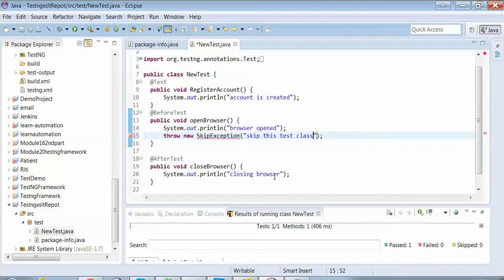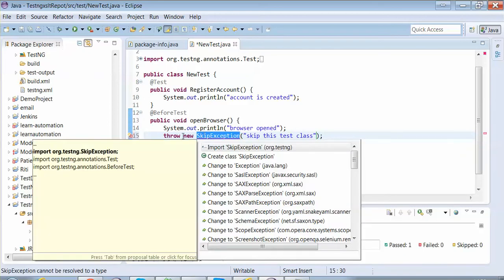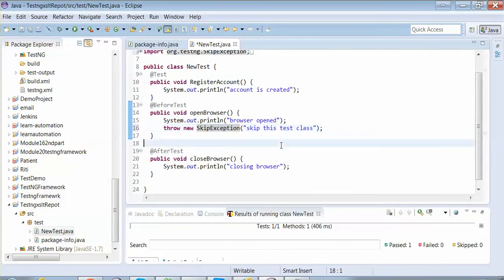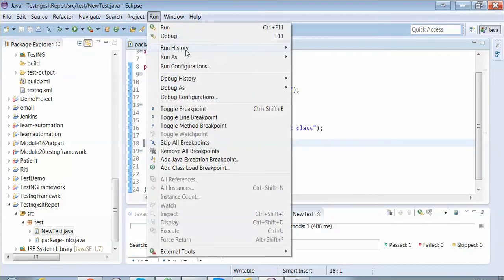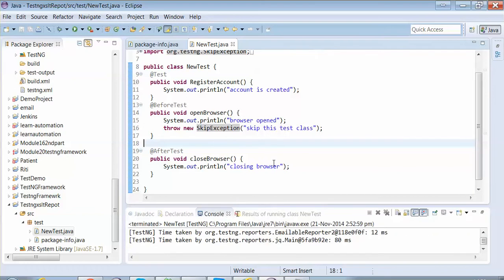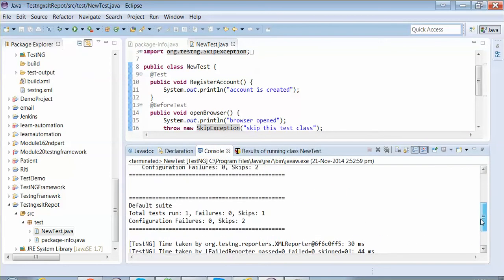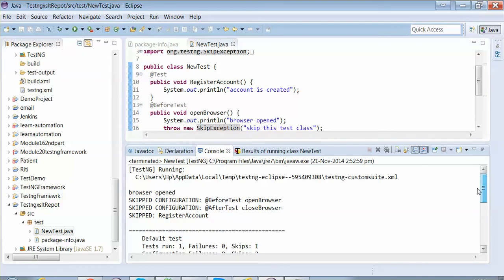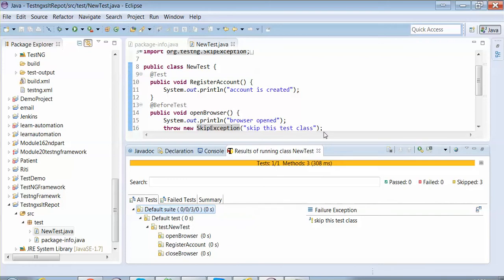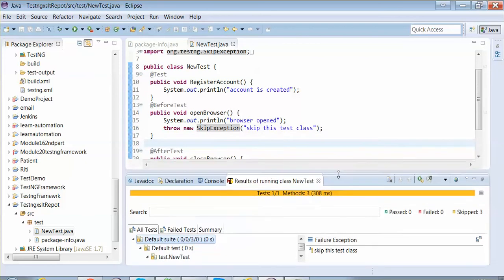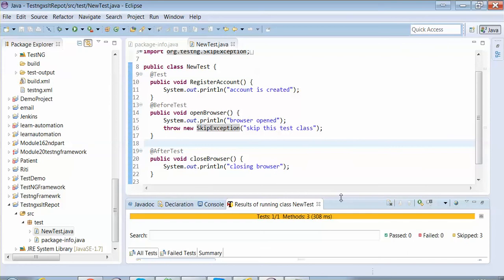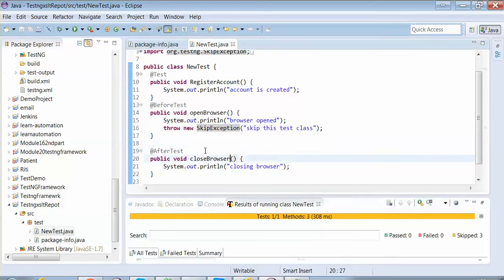It can be any reason. You want to skip this whole test class, you don't want to run this test case. You just have to write this statement, throw new skip exception, and import the skip exception. If I run this again, see this, all three methods are skipped. In Selenium, sometimes we need to skip our test cases. Suppose you have 100 test cases and you want to skip 20 of them. So you have to use this throw new skip exception.